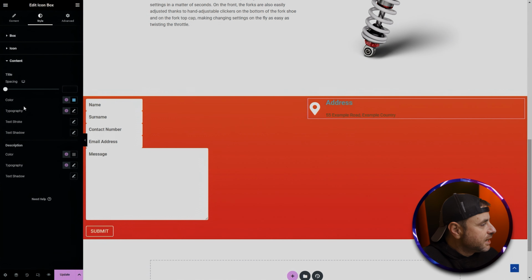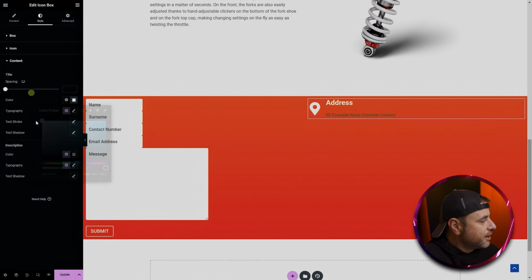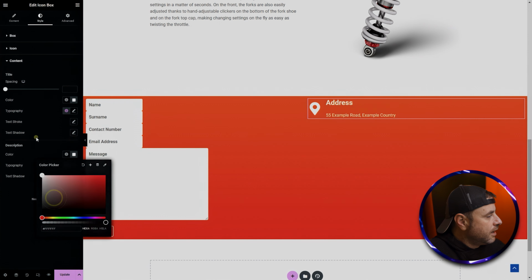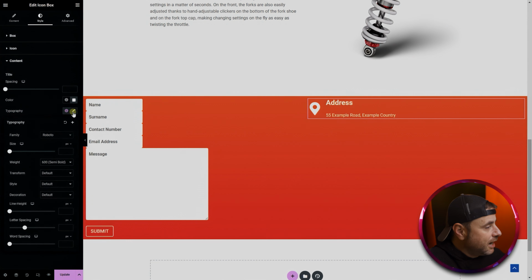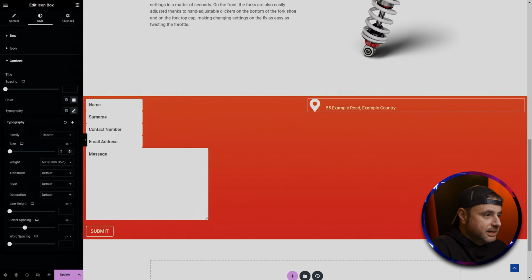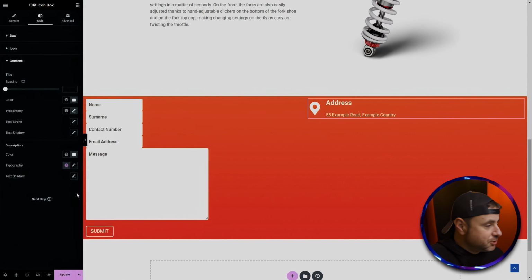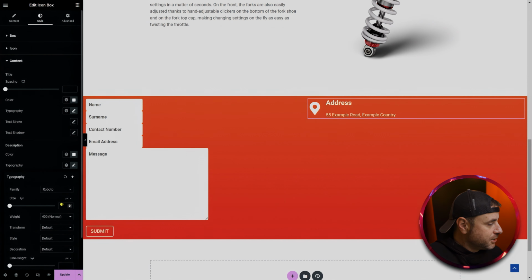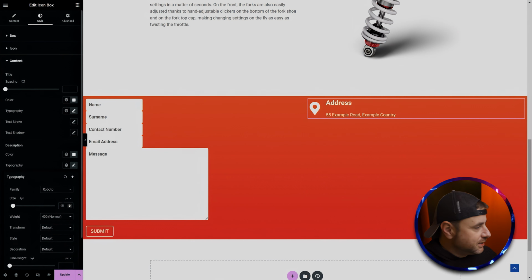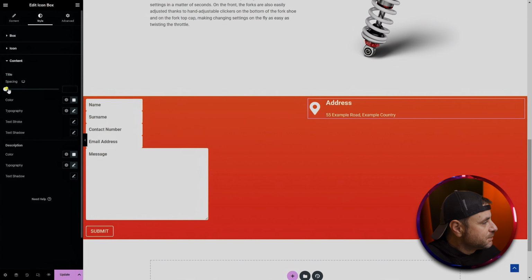Then in the content, I'm going to make sure the text is white for everything. The typography for the heading, I want to make sure that this is the size that I want, so it's going to be 25. The typography for the actual address, I'm going to click on that. I'm going to make sure that this is a 16 because I like using 16. And then I'm going to make sure that the space is 0.